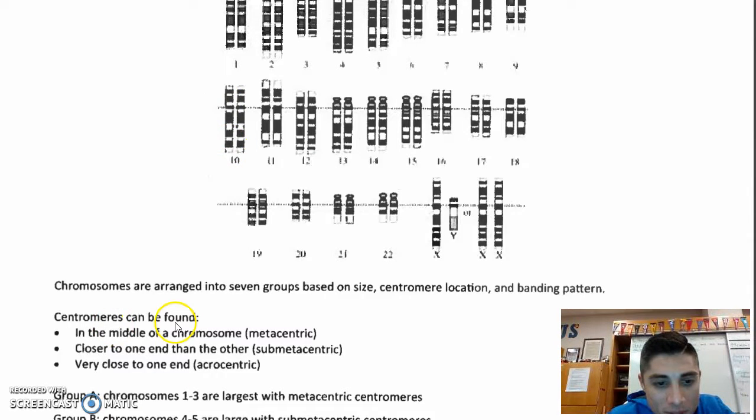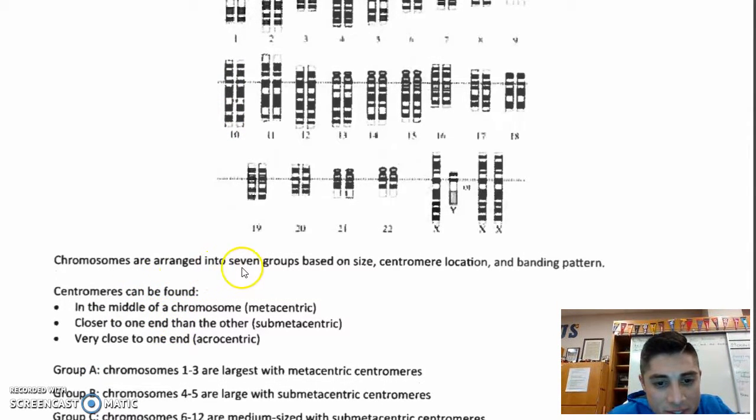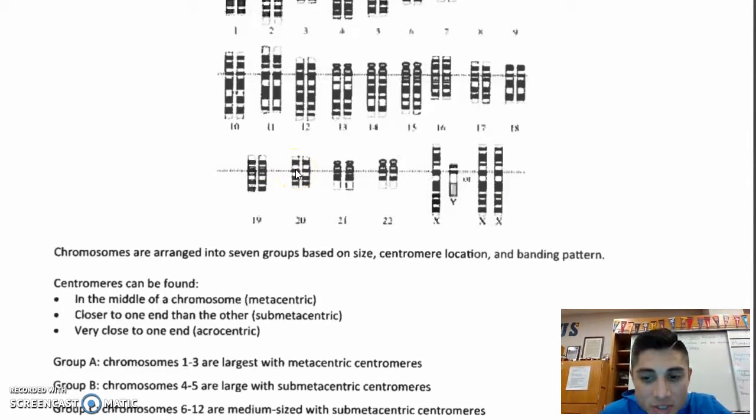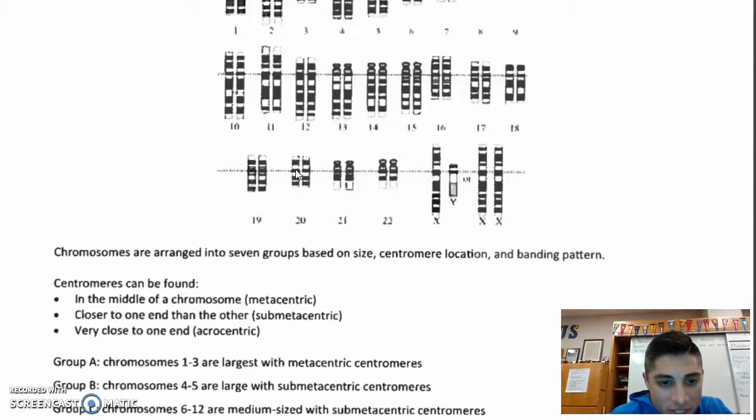Looking here, chromosomes are arranged into 7 groups based on size, the location of the centromere, and the banding pattern. Centromeres can be found in the middle of a chromosome. So if you look at chromosome pair 20, the centromere is found in the middle here, so we say that is metacentric, meta for middle, metacentric.